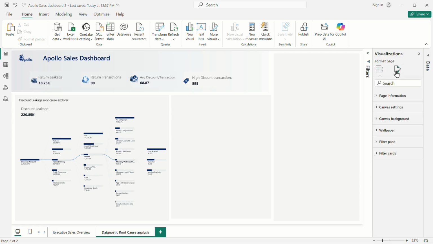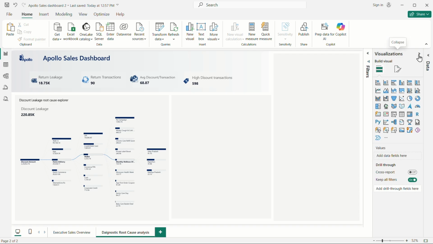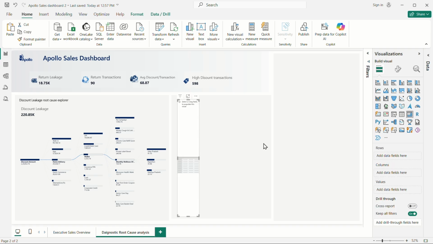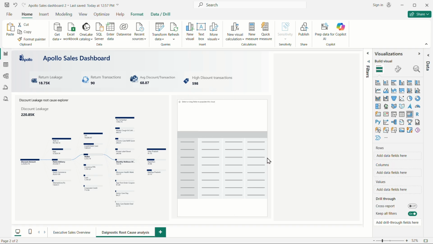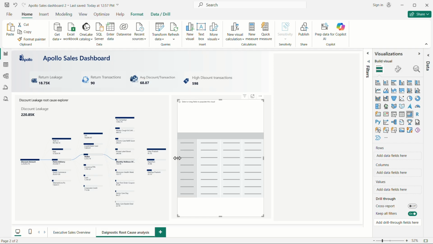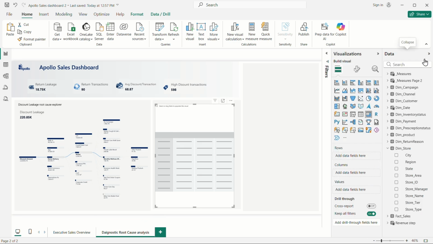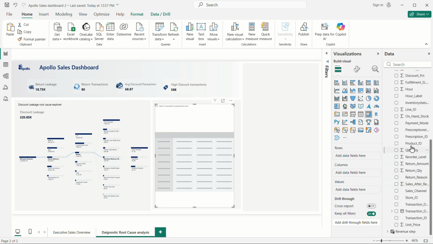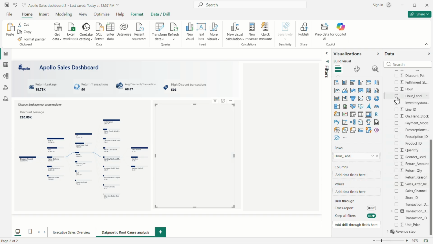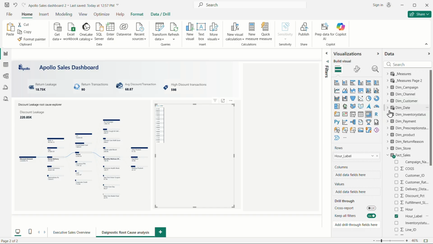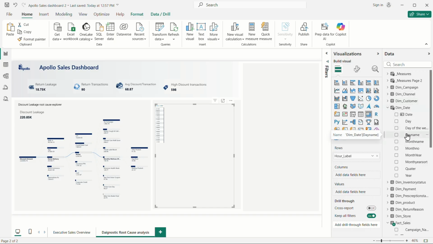You can say the sales by hour. So for that, just click on this matrix table and resize it. So after resizing it, into the rows we will select our hour label that we have created in our Power Query step. You can track table hour label. Yes, here. So click on this hour label. And in columns, we will select day name. So go to our dim date and click on the day name.